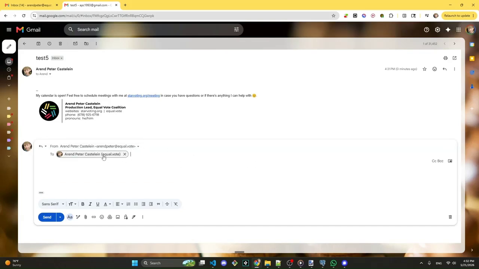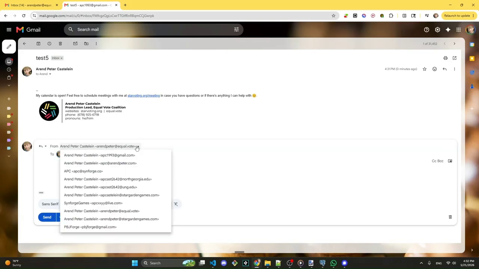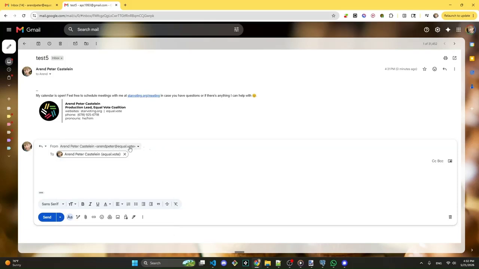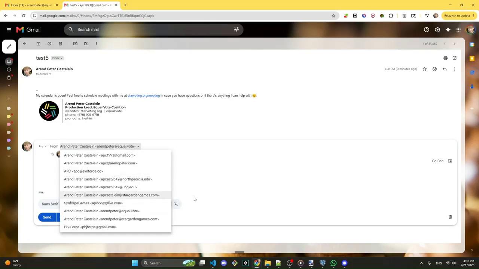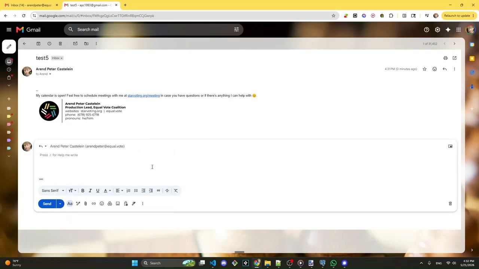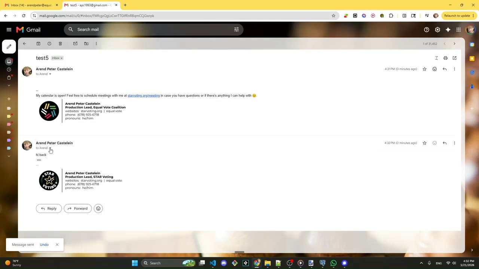And if it doesn't show that, you can actually select which email account it's sending from. So by default, it should be the one it was sent to, but you can select it. And then I can say hi back, and that should work just fine. There it is from our end. So that's how the system works.